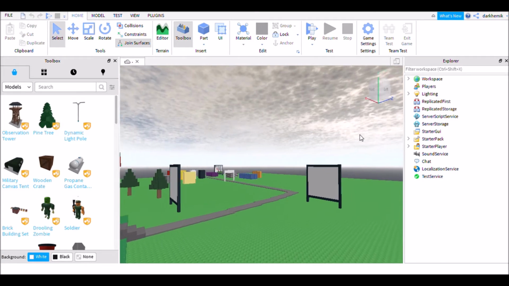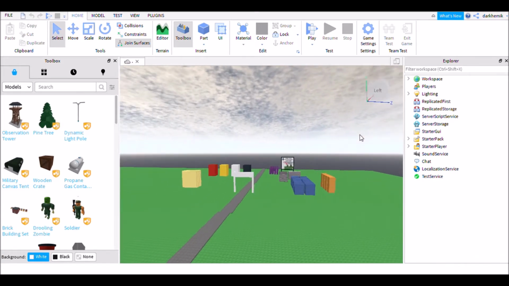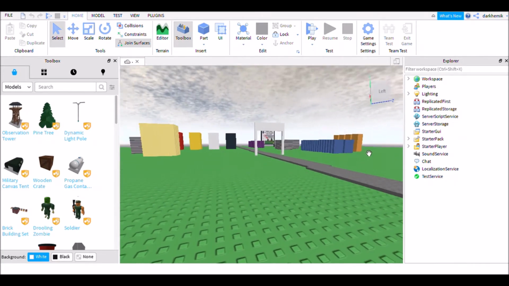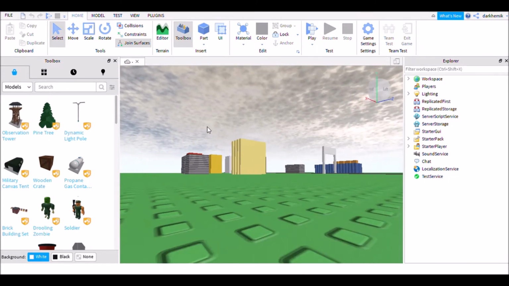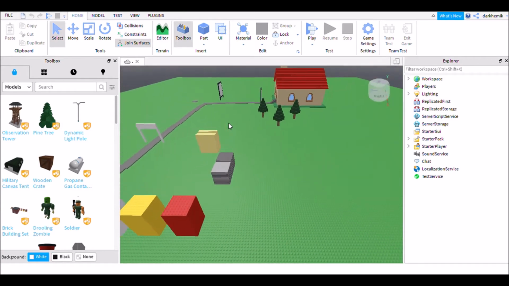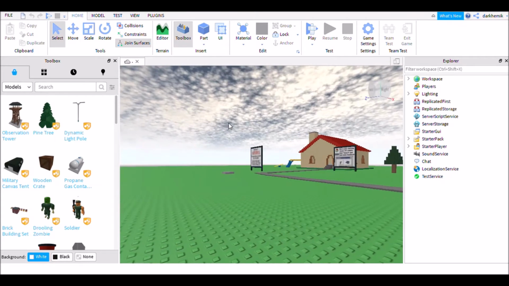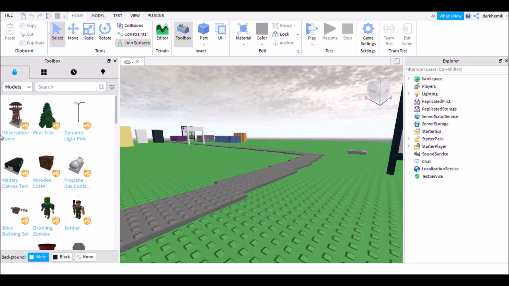Okay, I am back, and we are in Studio, and this is the basic 2008 plane, as you can see here. And I'm gonna try to get rid of all of this stuff and clear it out, because there's a house over here and it's all classic 2008 nostalgia stuff.